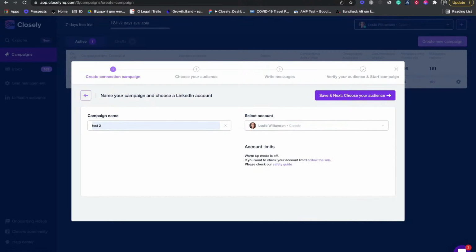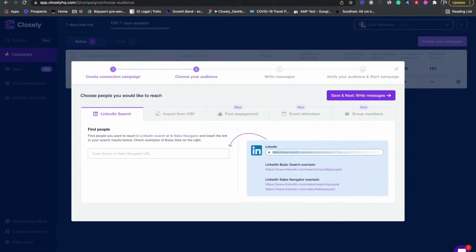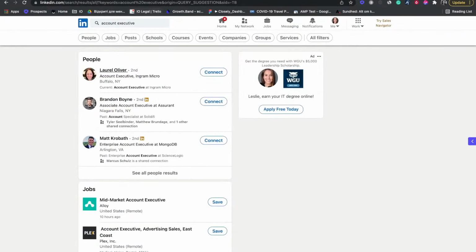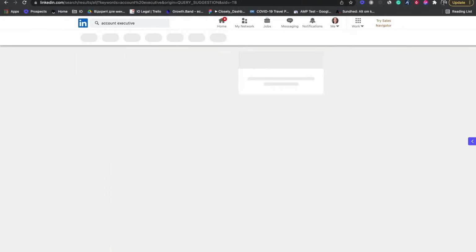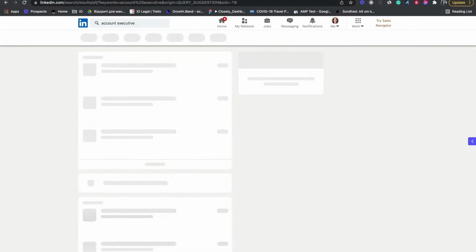Then click on Save and Next and proceed to the step where you have to choose the source for your audience. Let's start with the most simple one, yet the most popular one, so it's a basic LinkedIn search. In case you want to add people directly from LinkedIn search, simply proceed to your account, type some keywords, let's go with account executive, for example, here, and click on people.